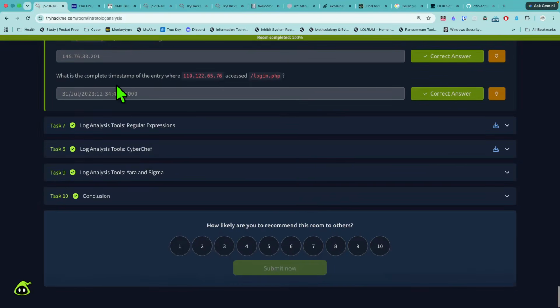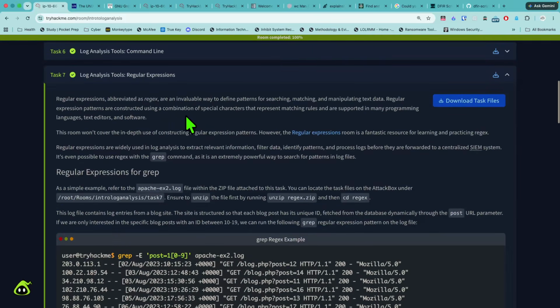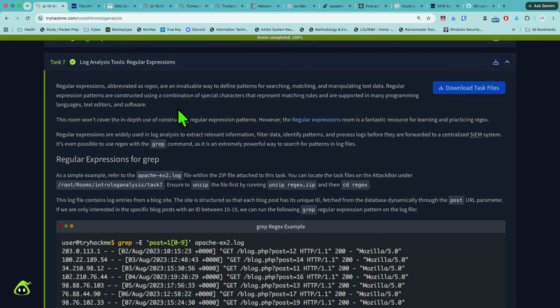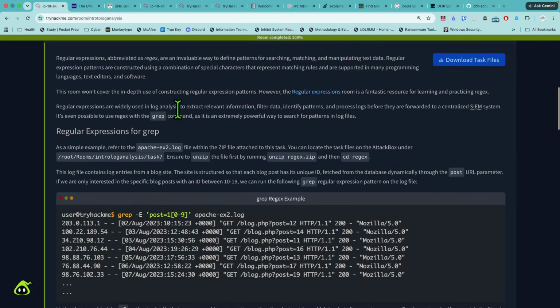Nice. Awesome. All right, moving on to log analysis tools, regular expressions, task 7. So what is regular expressions? Let me explain. Regular expressions, abbreviated as regex, are an invaluable way to define patterns for searching, matching, and manipulating text data. Regular expressions are constructed using a combination of special characters that represent matching rules and are supported in many programming languages, text editors, and software.